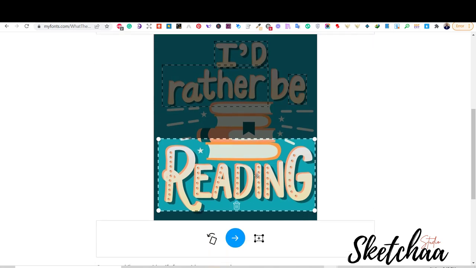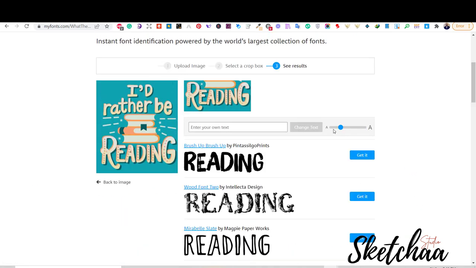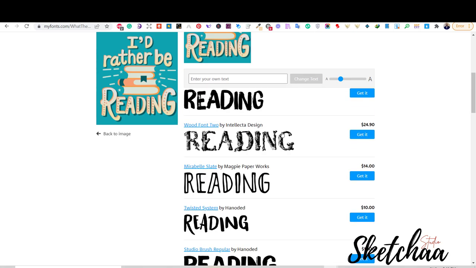However, you need to choose an image with straight font, without any slopes or angles in order for the website to detect it. From the list of similar fonts generated, you can choose the one you like and search for it on Google.